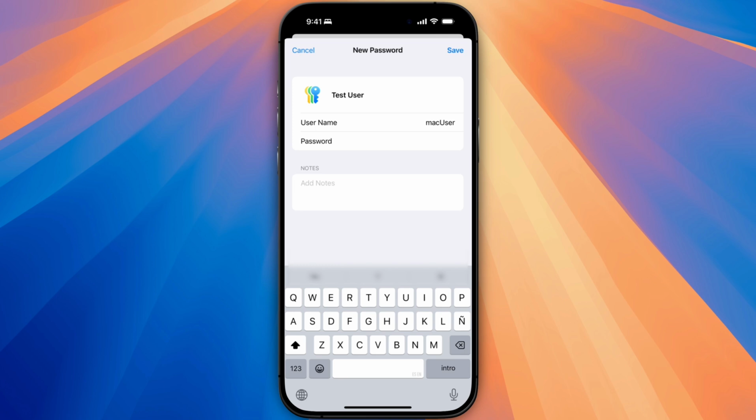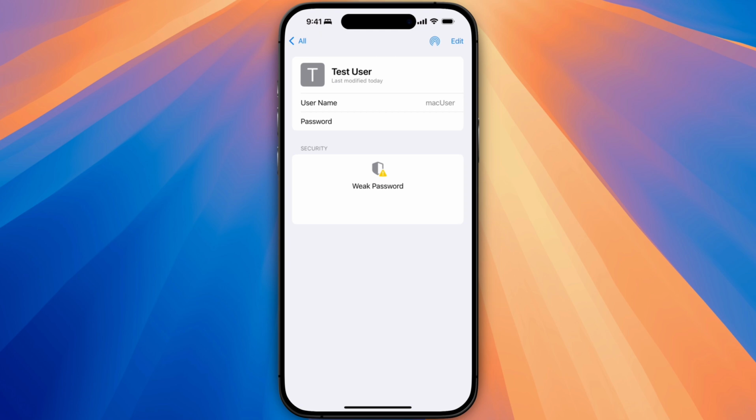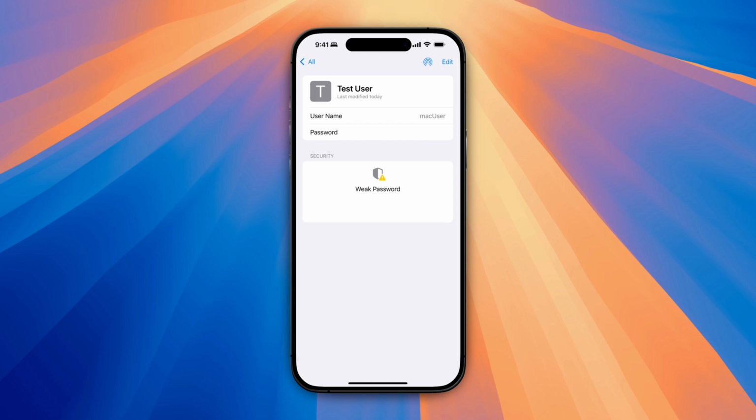I also have a place here for notes, and this is where I can type in anything I want that will help me remember what this specific account or password is for. And once I'm done, I'll simply click on save, and that account will now be added here to my Apple passwords. So yes, this is great and very convenient.